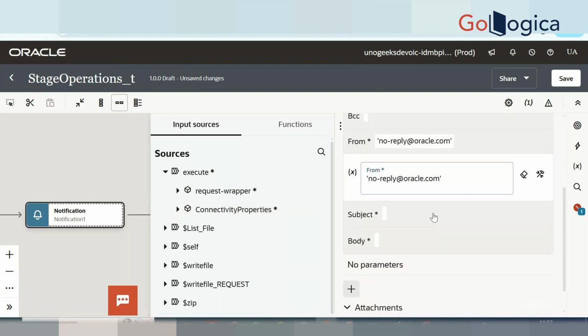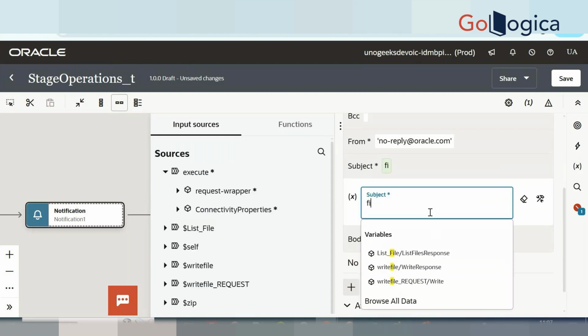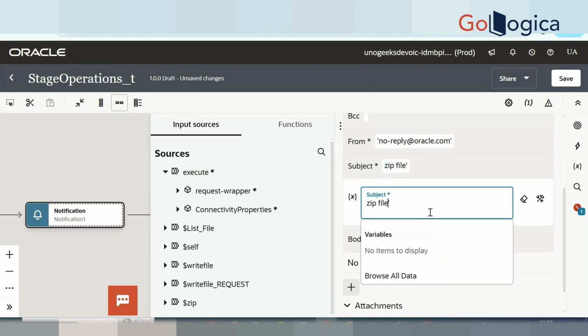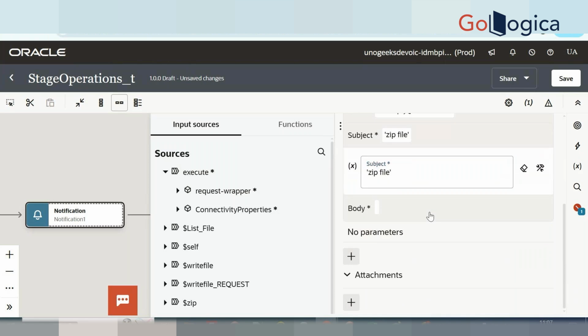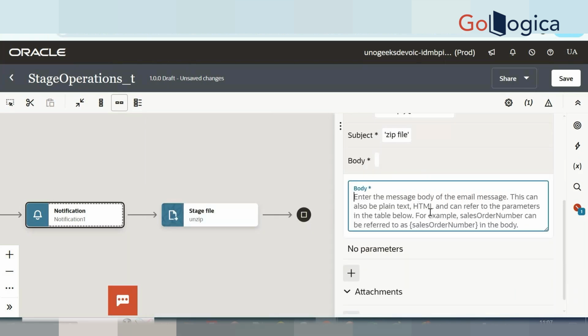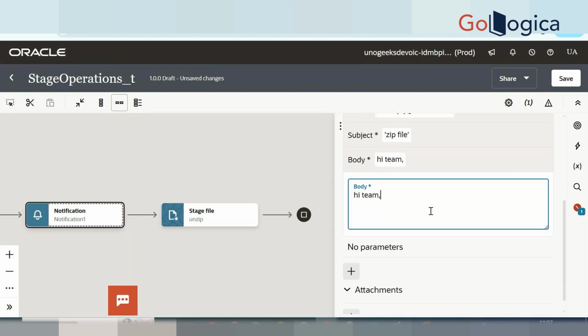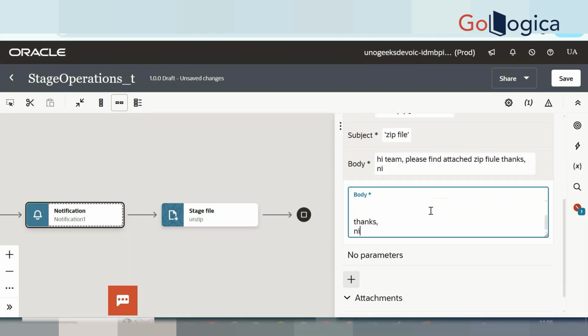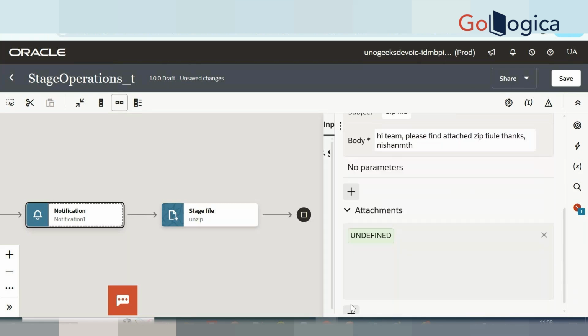Then subject, and zip file. Everything should be in single quotes. For the body, no need to provide any quotations. IT, please find attached zip file. Thanks, Nishan.